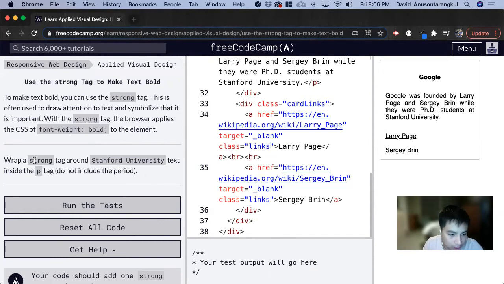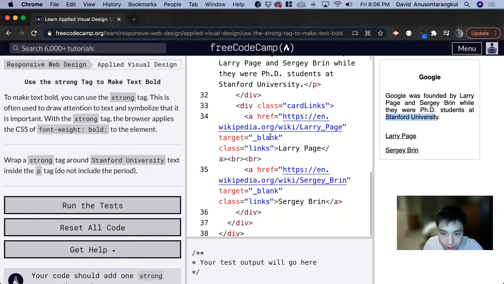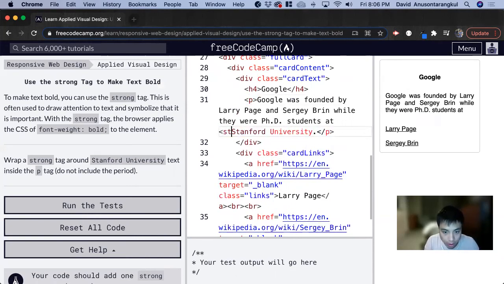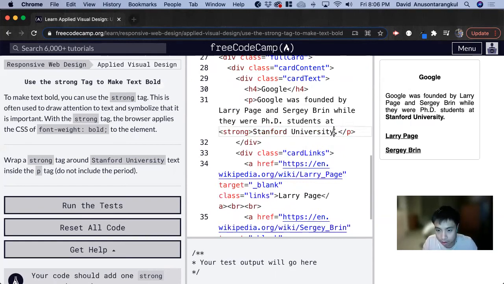We want to wrap a strong tag around the Stanford University text inside the p tag, and we do not include the period. So we can see here in the browser, the Stanford University. So we have to look in the p tag, Stanford University, and we add the strong tag. So before this, we just put strong like this. And now we close it right after that.